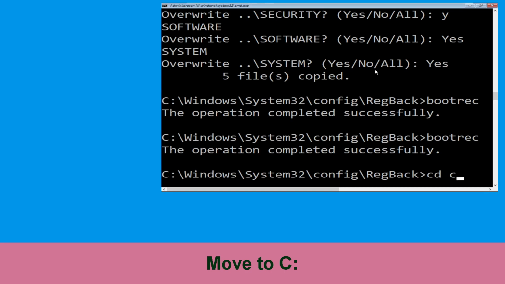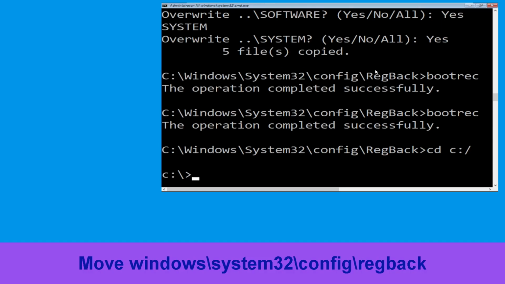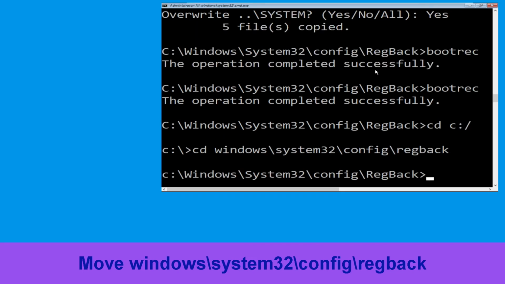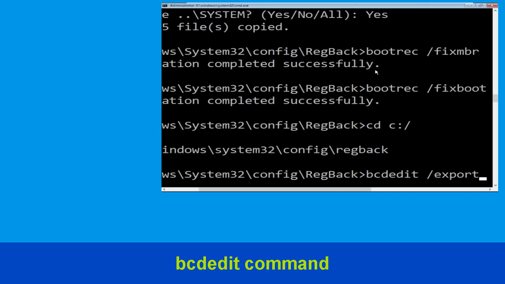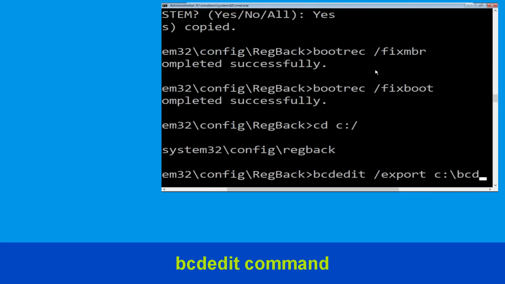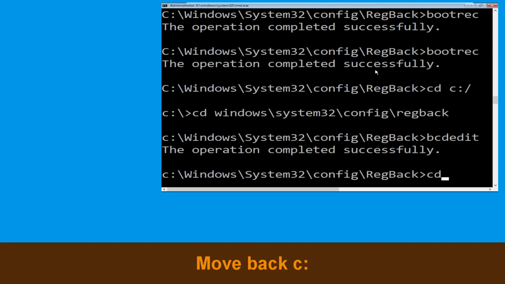Now execute this command cd c:\. Now type this command cd windows\system32\config\regback and simply hit enter to execute the command. Now type this command bcdedit /export c:\bcdbackup and hit enter. Now type cd c:\ and hit enter.